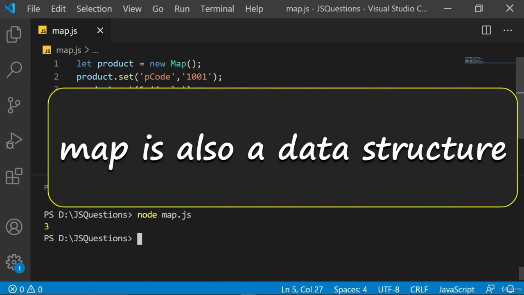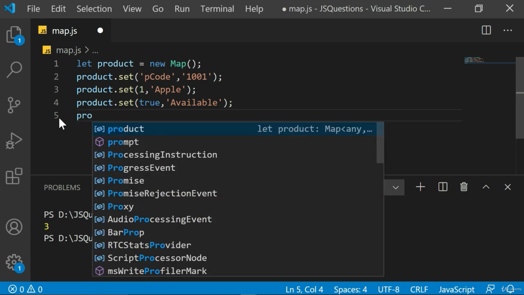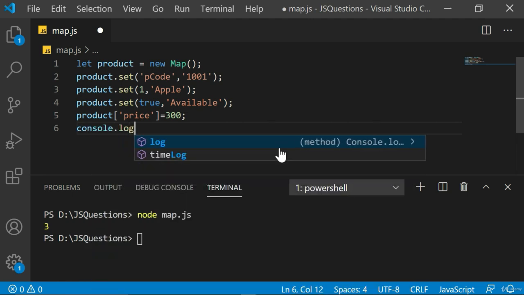The way we have used the set method to assign a value, because map is also a data structure, we also have another way. Let's say for example, instead of set method, I can say product, then I'll put the square brackets which we can do with object literal. Here I can say price, for example, and I'll say 300. Right now, let me just display the product itself.